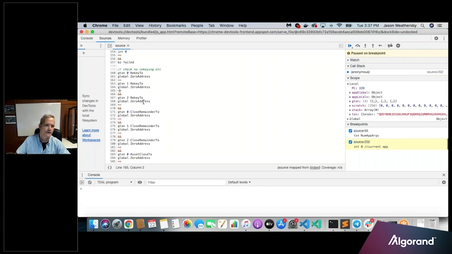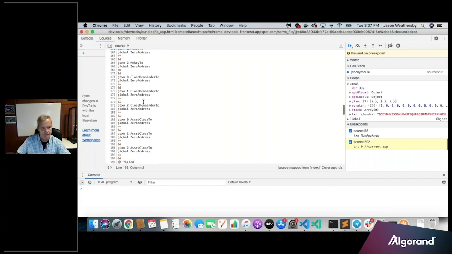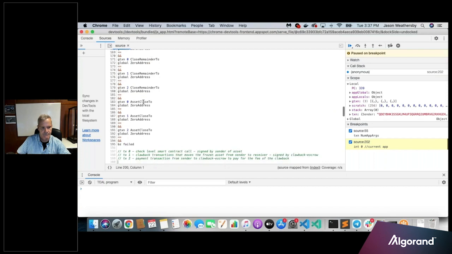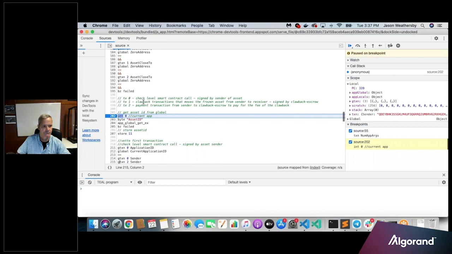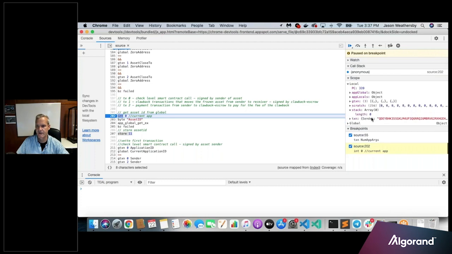This just says, make sure that no transactions are rekeying, no accounts are being closed, and no assets are being closed out. That's all that section of code does. And then we get into the actual checking of each one of the transactions, and you'll see what I'm doing here. The first thing I want to do is get the asset ID from the global and store this in a local variable so I can quickly reference it later. And this is scratch space. By the way, when you're stepping through the debugger, make sure you use the stack right here, because that's ultimately what will determine whether you're successful or not.